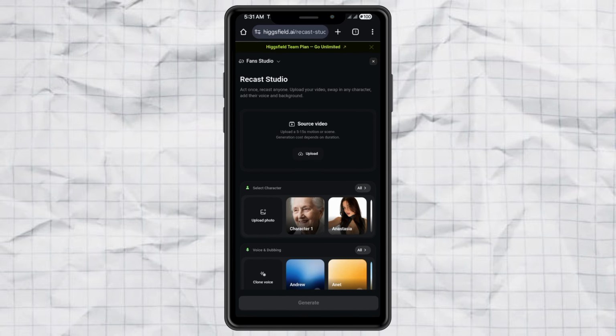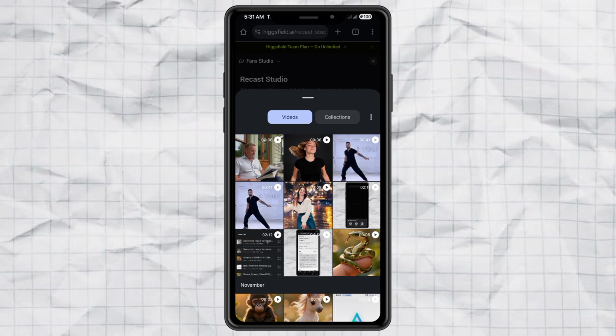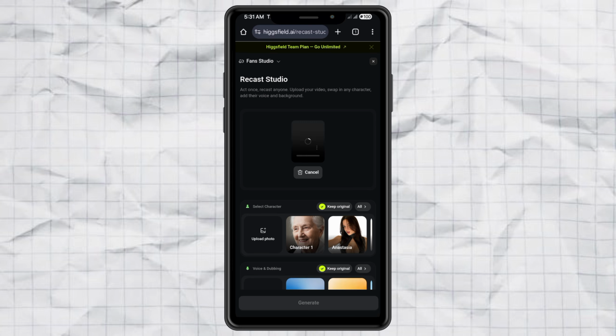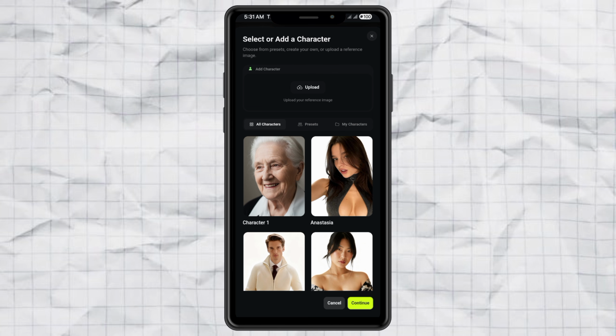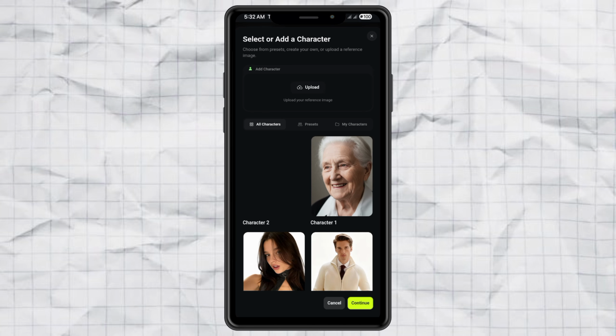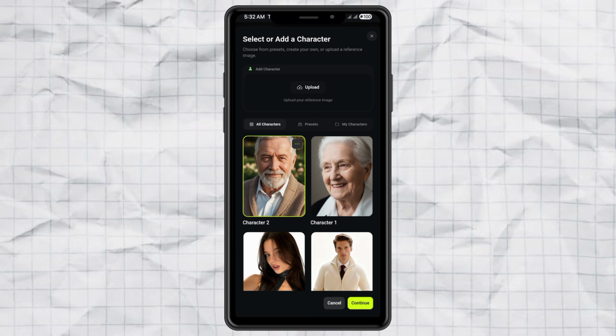First, open the Higgsfield Recast website. I've already dropped the link down below. Once you're there, just upload the video you want to transform. Then pick your character. You can upload your own or choose from their library. They've got tons of options: male, female, anime, cartoon, even creature styles.